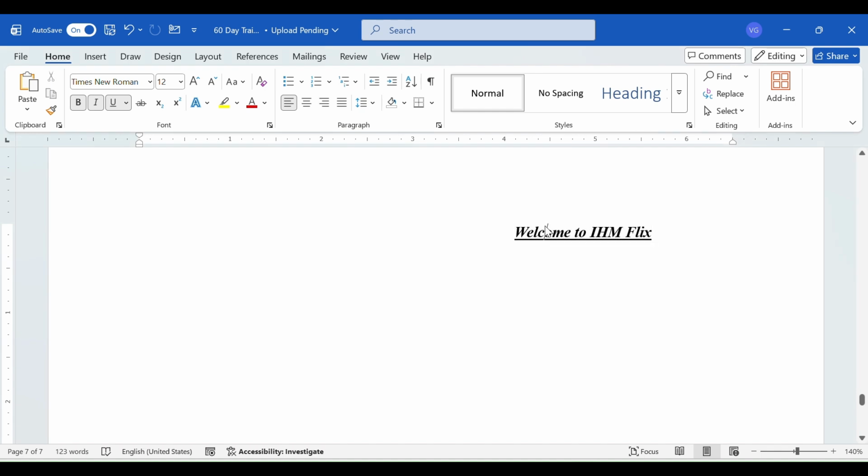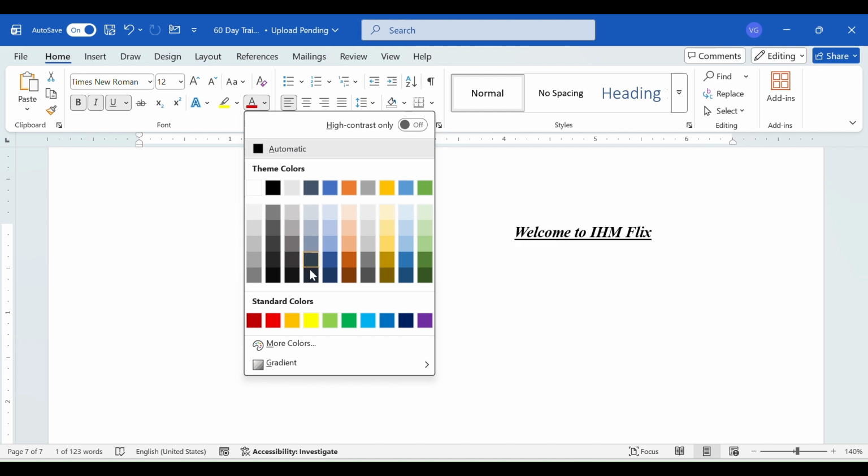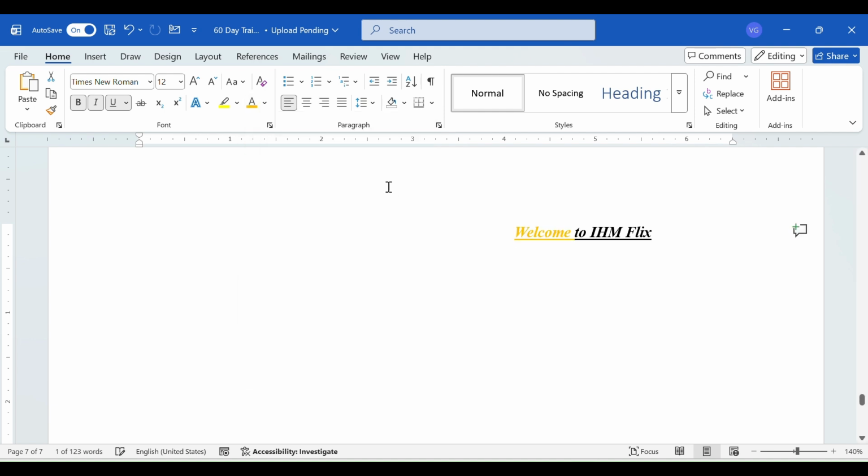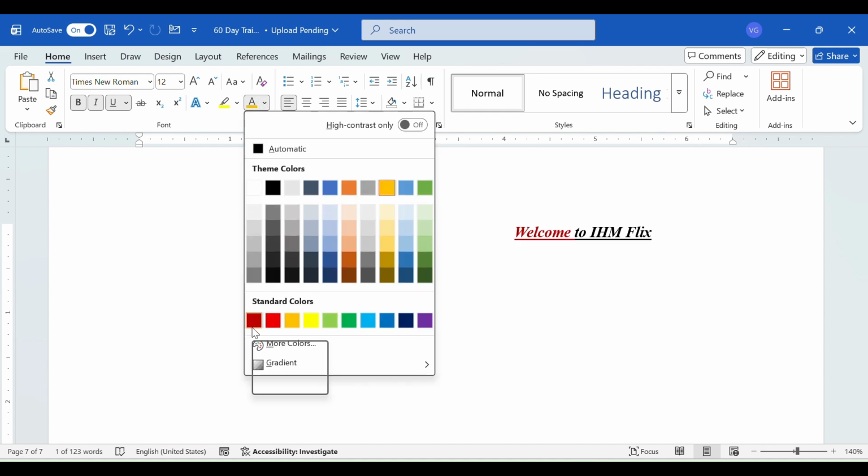For example, I've chosen one word, that is welcome. And I want to change it to yellow. Since I want it to be a little welcoming color, I'll use yellow. So you can see that it has given a different color to my selected text as compared to the rest of the text that I haven't selected. This is how we can emphasize any part of the text that we want to highlight. And you can change the color again as per your choice. For example, this time I'll put it red.